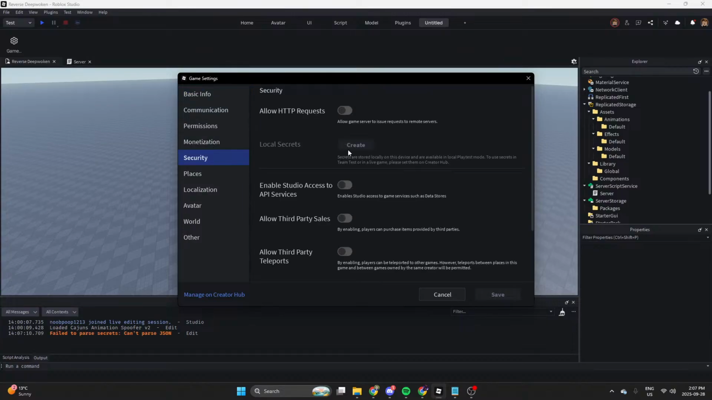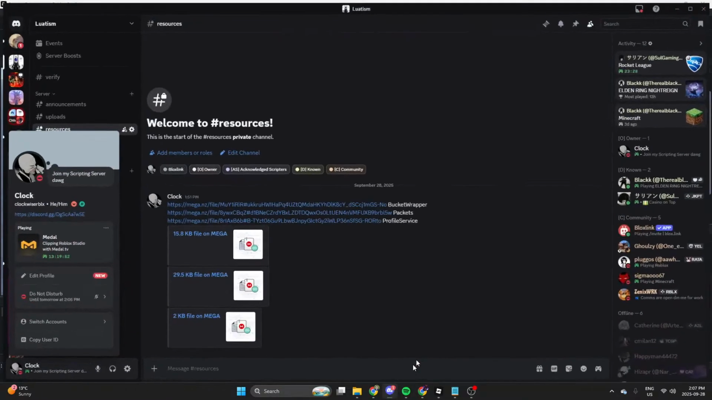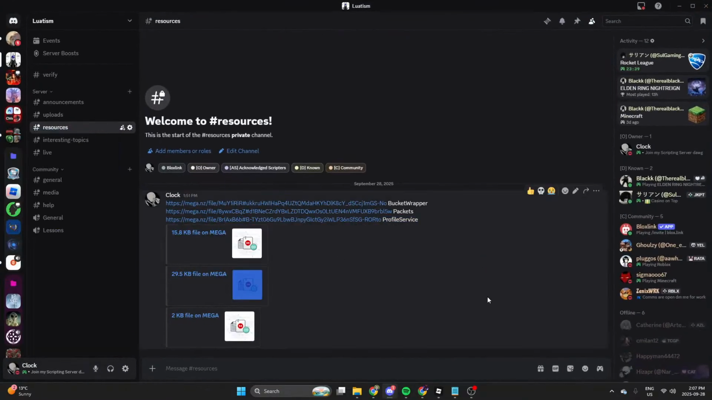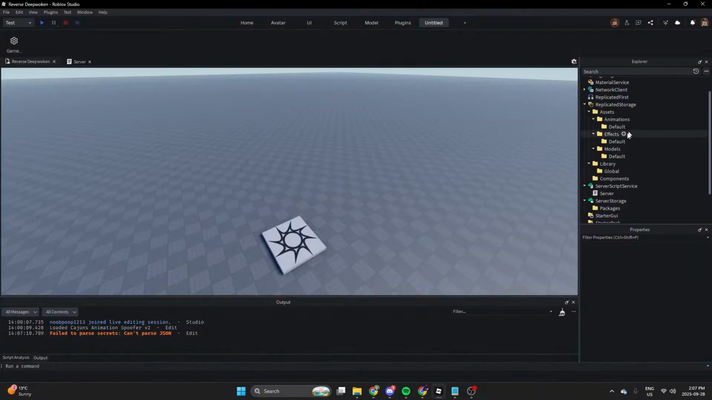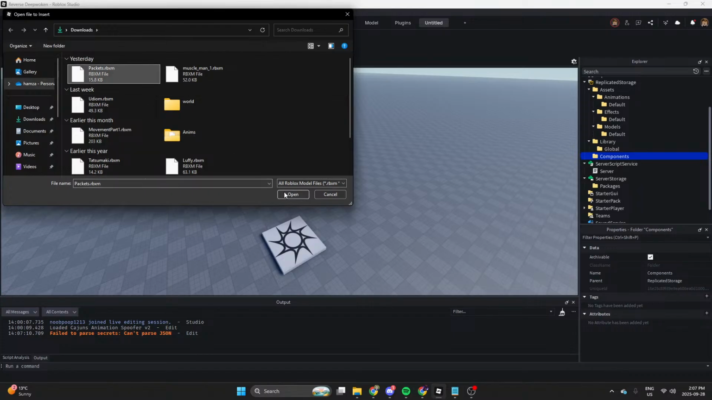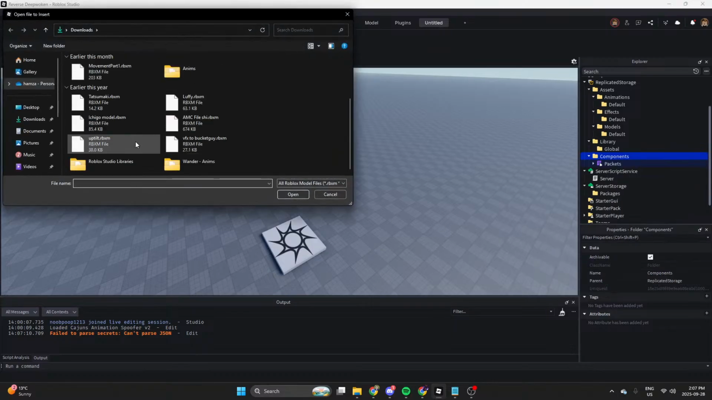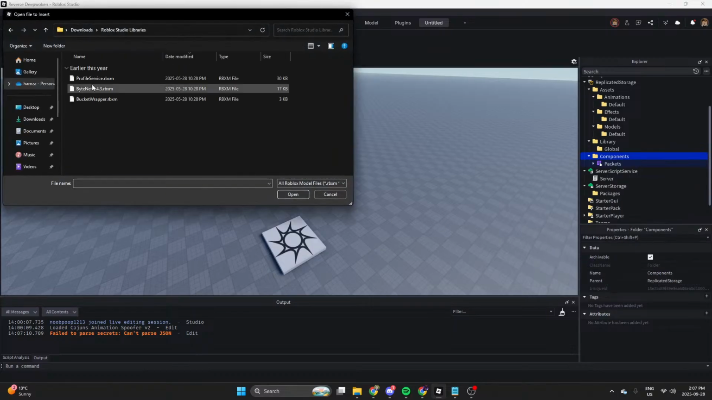Okay, you wanna go to game settings, security, allow studio access to API, just for the data store. Then I did provide the links inside my Discord and in the stream description, so you guys can just add them. But inside components, we're gonna do right click, insert, import Roblox model. First we want the packets. Then after that, you want to get profile service.